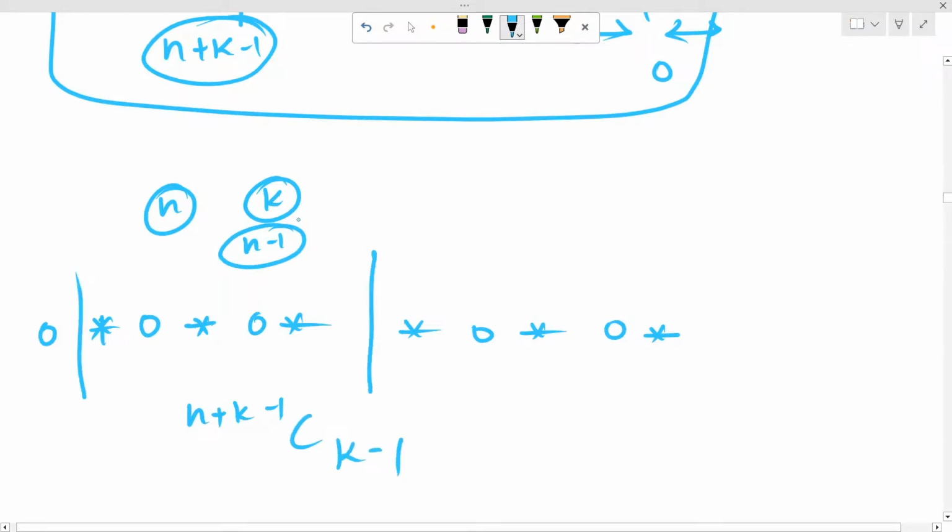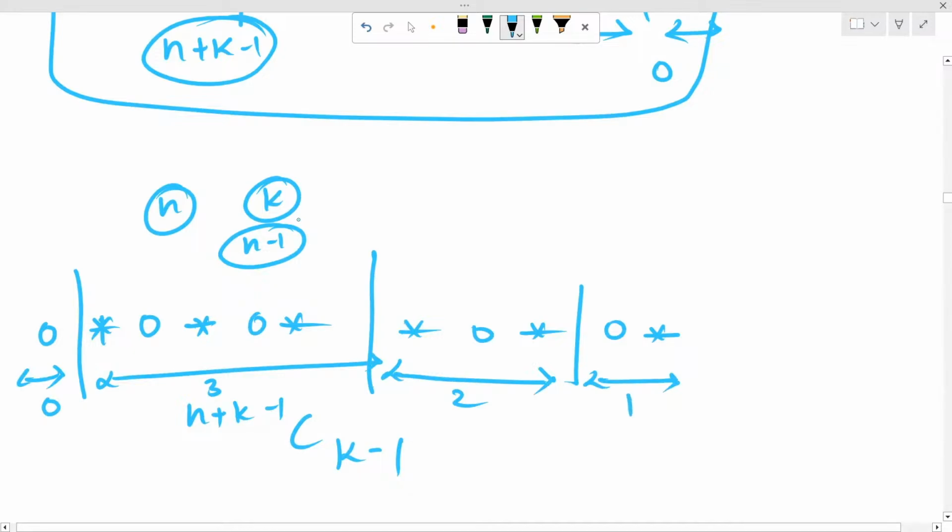So let's say this is a bar, this is a bar, and this is a bar. How many stars are in this? There are 0. How many stars are in this? There are 3. How many stars are in this? There are 2. And how many stars are there? 1. So if n was something like 6, one of the ways to write 6, if you want to write it using 4 numbers, is 0 plus 3 plus 2 plus 1. Is it clear now?